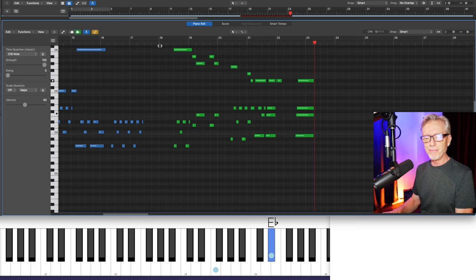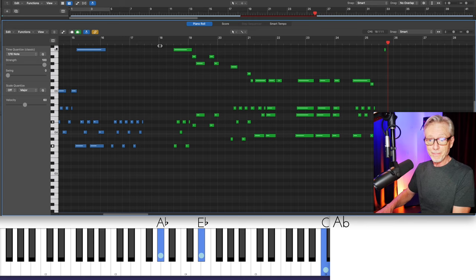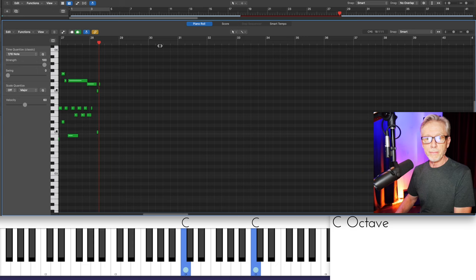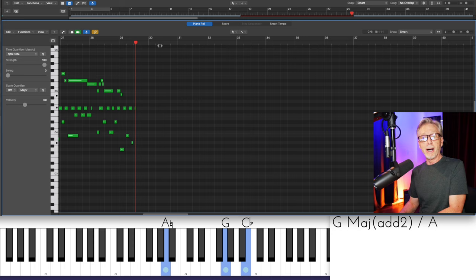And this is G7 flat 13. My goodness. Love that E flat hanging out on the top. Back to the A flat. Same trick. E flat. There's the G7 again. Back to the top. There's the G7 walking up. Back to C minor.